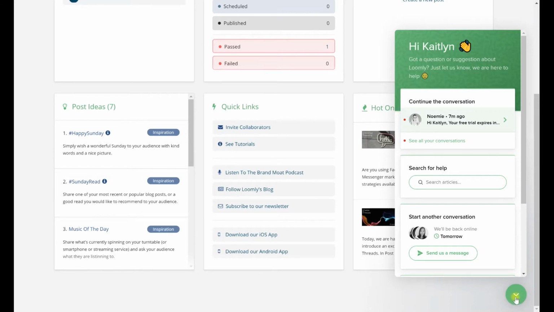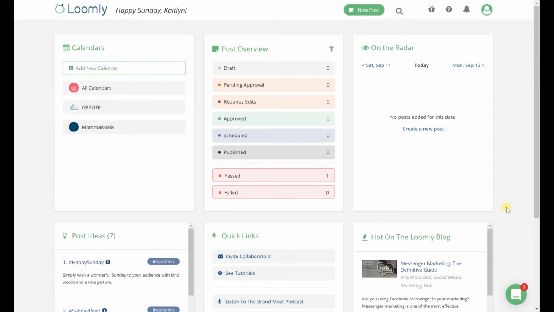I love that. I mean, Loomly just has a little bit more involved right from the get-go. I feel like it's just a little bit easier to use, and it has everything that you could want in your dashboard immediately. You don't have to go searching.